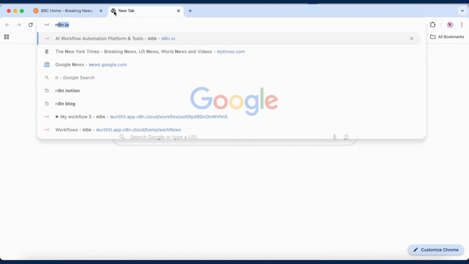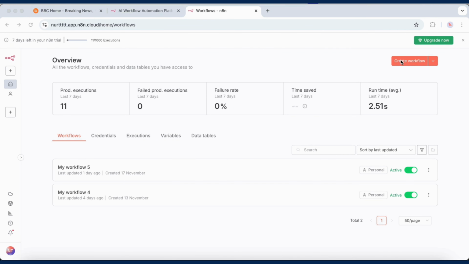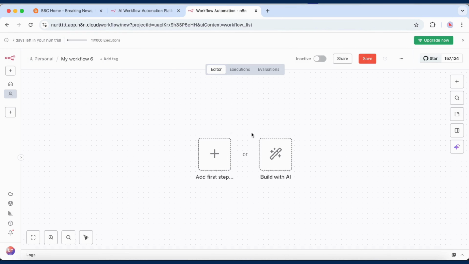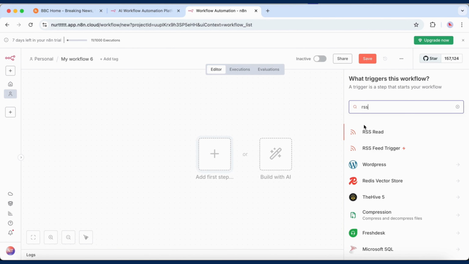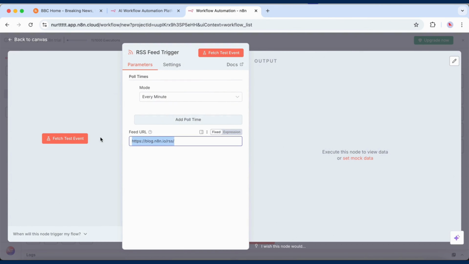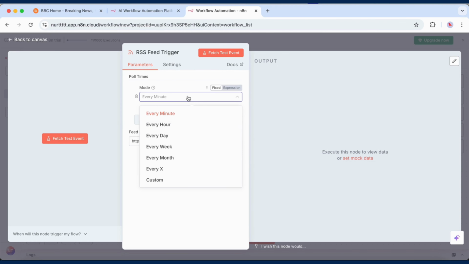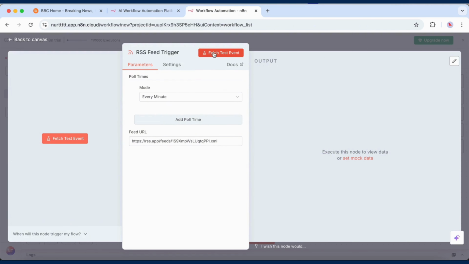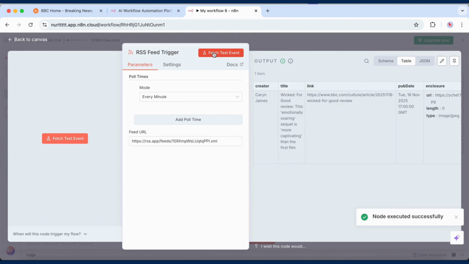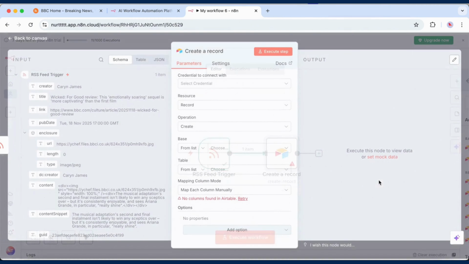Now, open n8n, create a new workflow, and search for the RSS Feed Trigger node. Paste your RSS app feed URL into the node and choose how often n8n should check for new items. Click Fetch Test Event to make sure it's pulling in your latest feed entries correctly. Then, click the plus button, search for Airtable, and choose the Create Record operation.